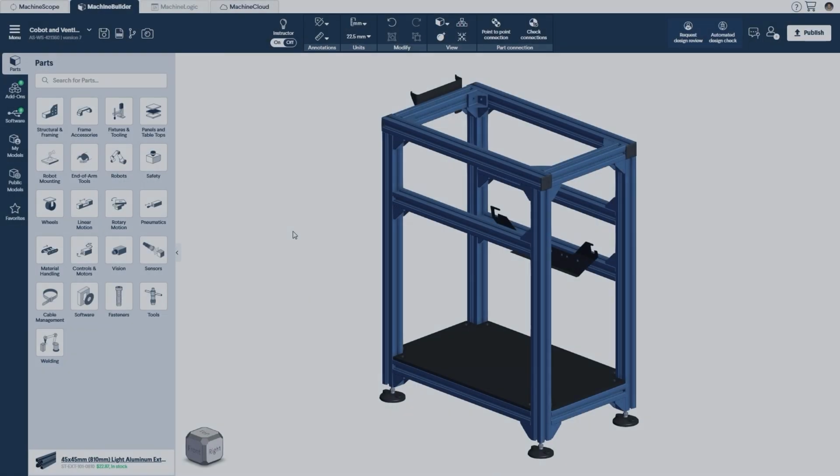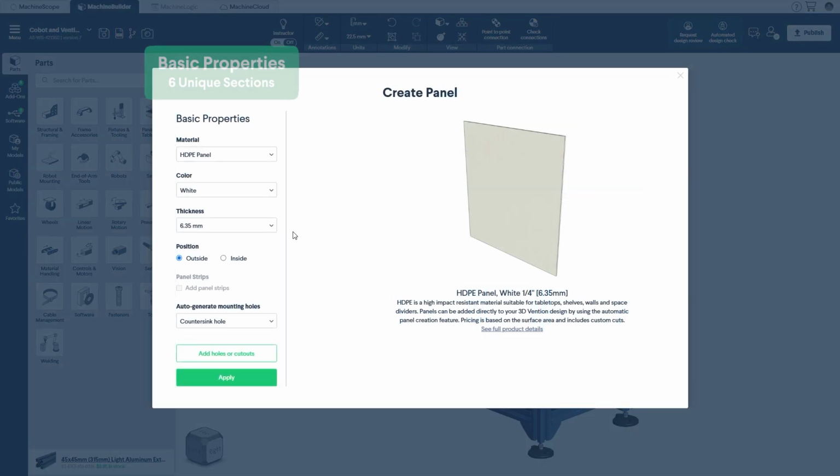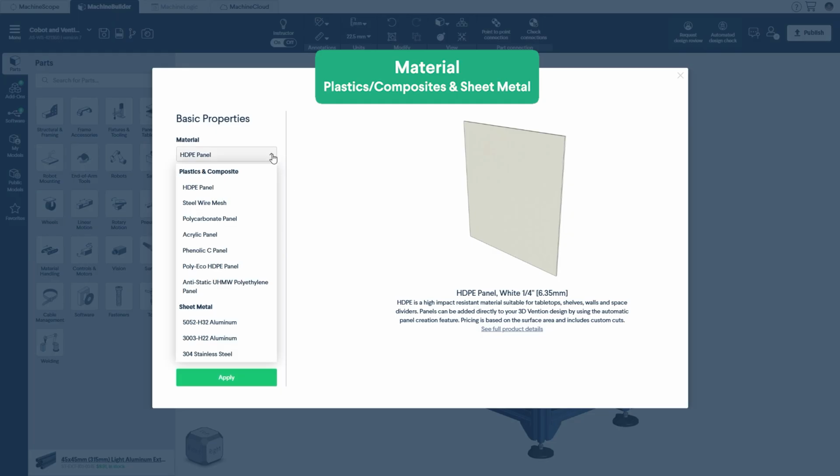Welcome to part 2 of this MachineBuilder design guide on generating panels. There are 6 basic properties to consider when generating a panel in MachineBuilder. The first is the material. Using the drop-down menu, you can select which material type you would like to use.